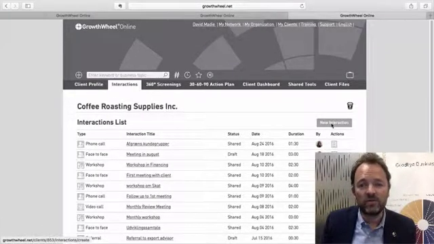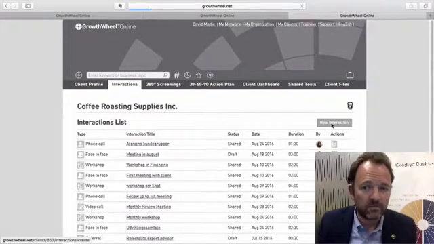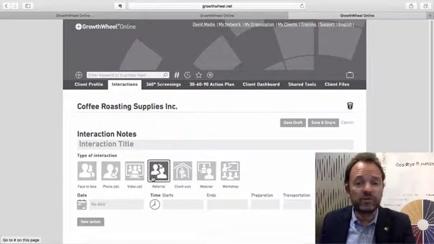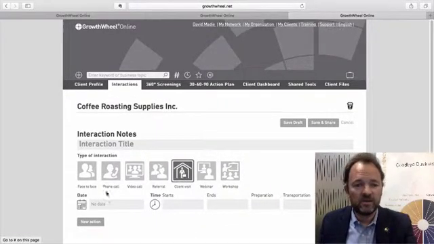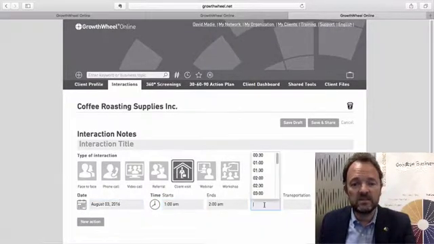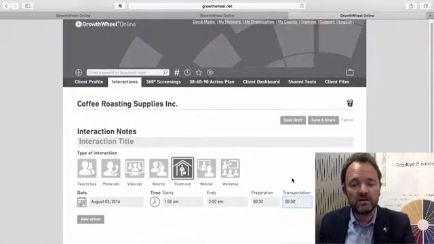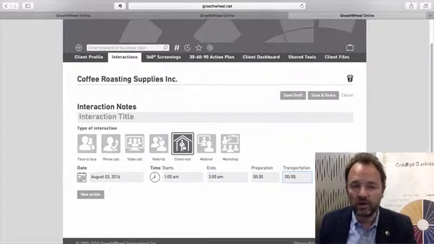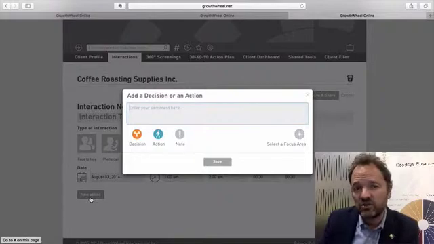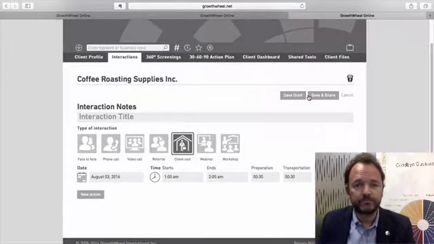We can see how they can add right here either a face-to-face meeting, maybe a phone call with the client, a referral to someone else, a client visit, and other things. And just by entering the date and the starting time and the ending time and maybe some preparation time or transportation time, if it's a client visit, there's a total duration that will now be saved on the list. Advisors can also go in and add decisions, actions, and notes for what came out of this particular interaction.